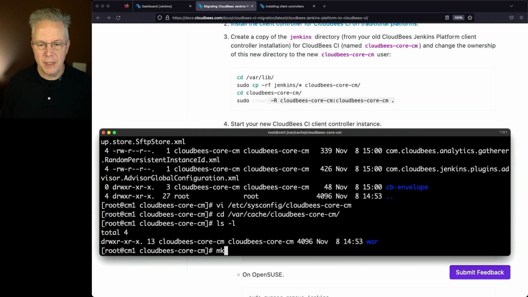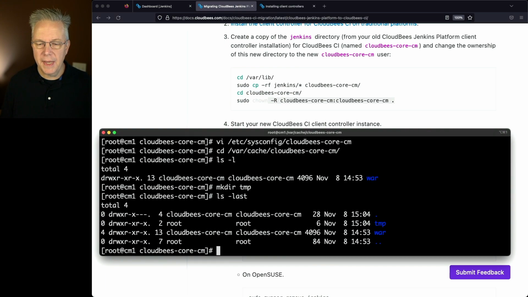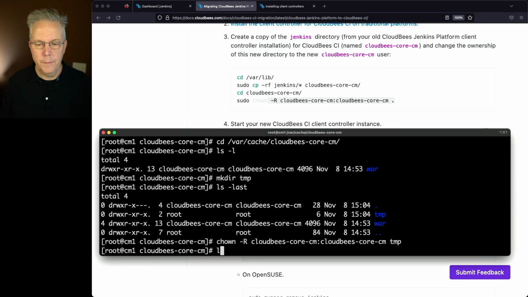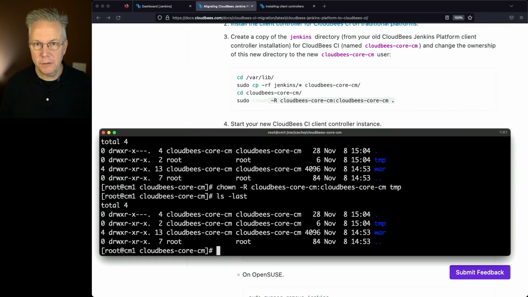So I'm going to say make dir tmp, but notice that it's still owned by root. So I need to go ahead and change the ownership of that to cloudbees-core-cm, cloudbees-core-cm for temp. We'll verify this one more time, and that looks good. So now at this point, we're ready to go ahead and start up our controller.